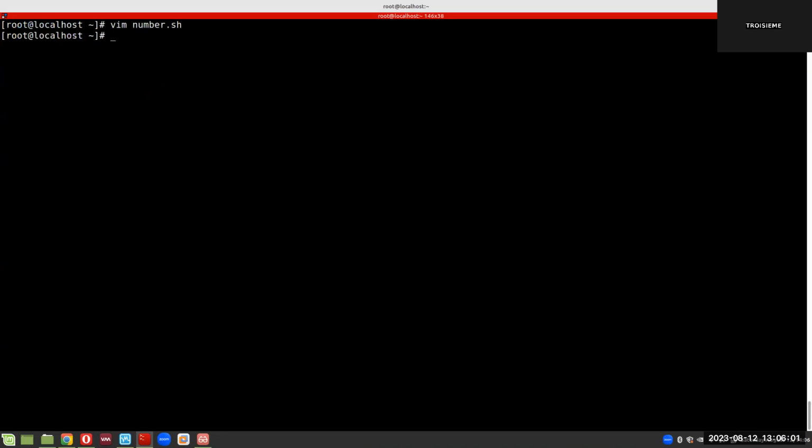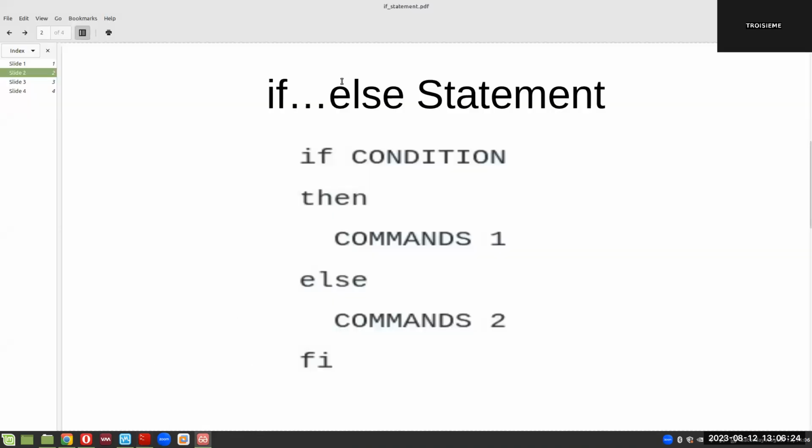And it's always closed with the fi command. So in this case, if we run our script and we enter a number here, it will say this is a positive number because we entered a positive number. But in the case where we try to enter a negative number here, it's going to say this is a negative number. So this is how the if-else statement would be situated.